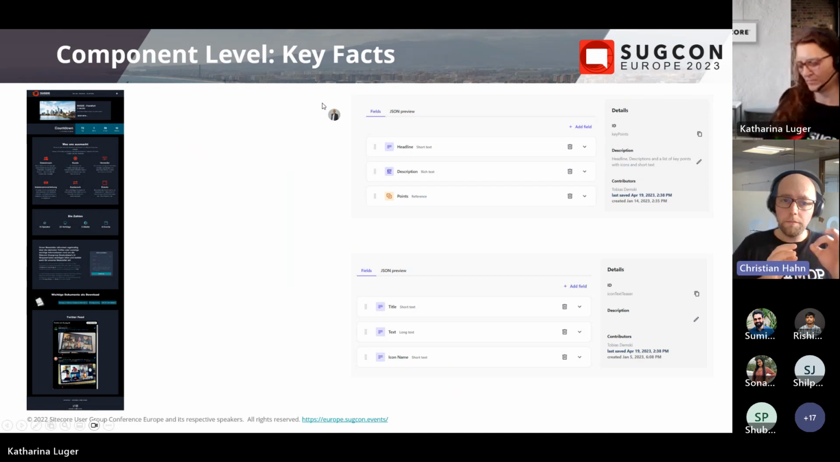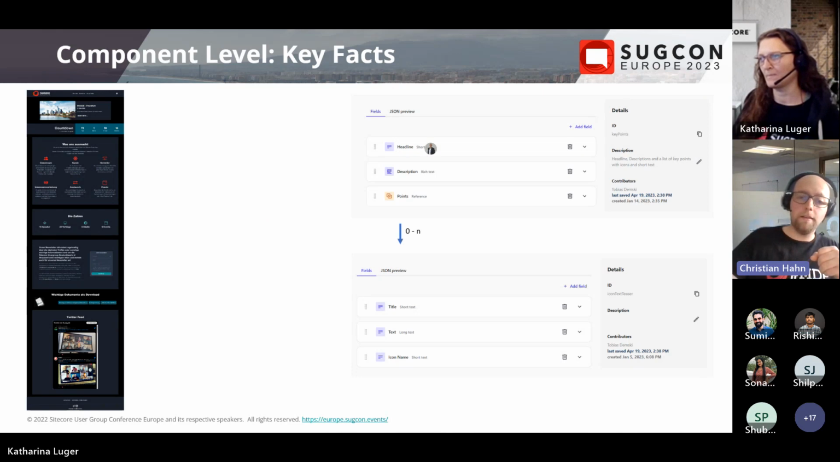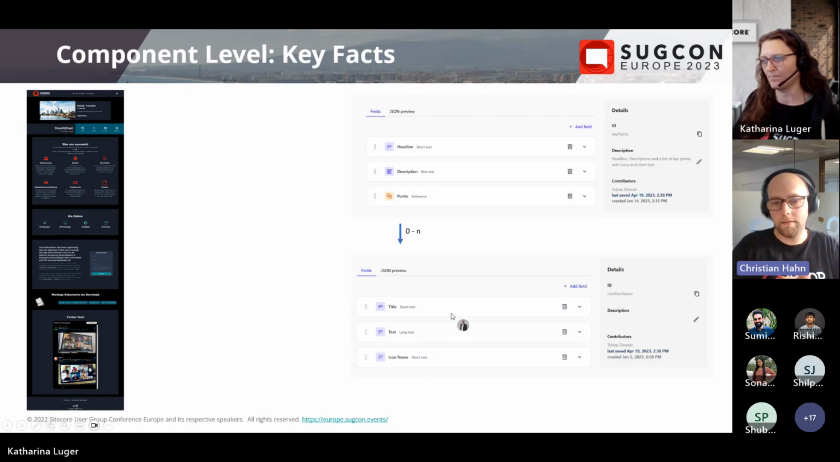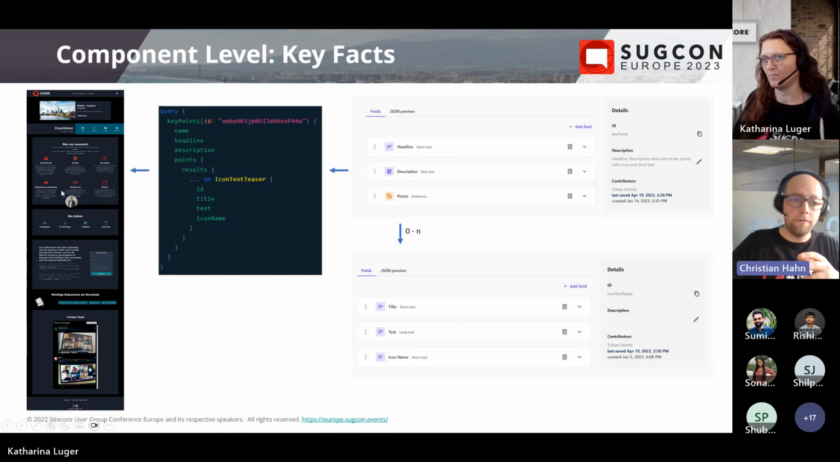Then there is a little bit more complex model, the key facts. As mentioned, the key fact has a headline, a description, and a list of so-called points. And a point is mentioned below. It's nothing more than an icon text element. And as you can see here, we have 6 icon text elements bundled in one key facts module, icon teaser module. And as you can see, the query is still simple.